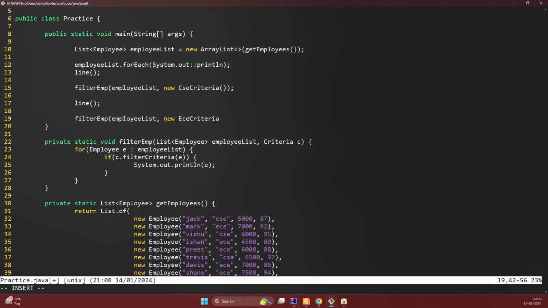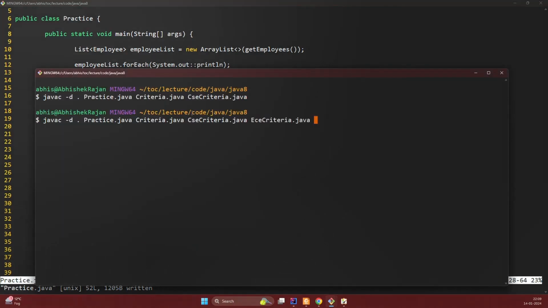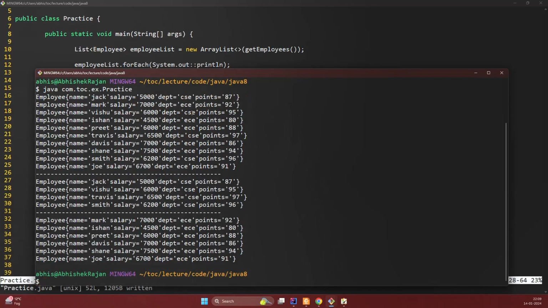Fine. So this has been called. Now it should filter the employee based on EC department, all right? So let's compile and run it. Criteria. Okay, it has been compiled. Now let's run this code. See, it is filtering the employees based on EC criteria.